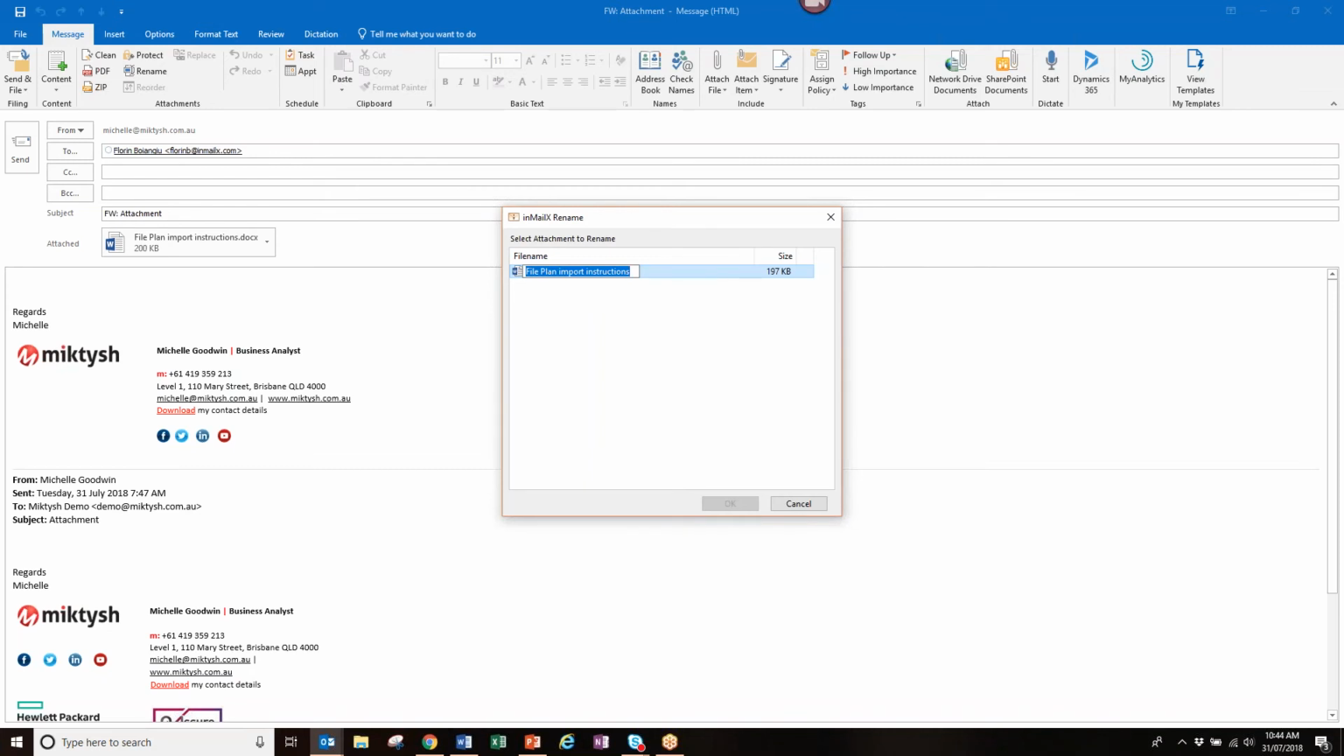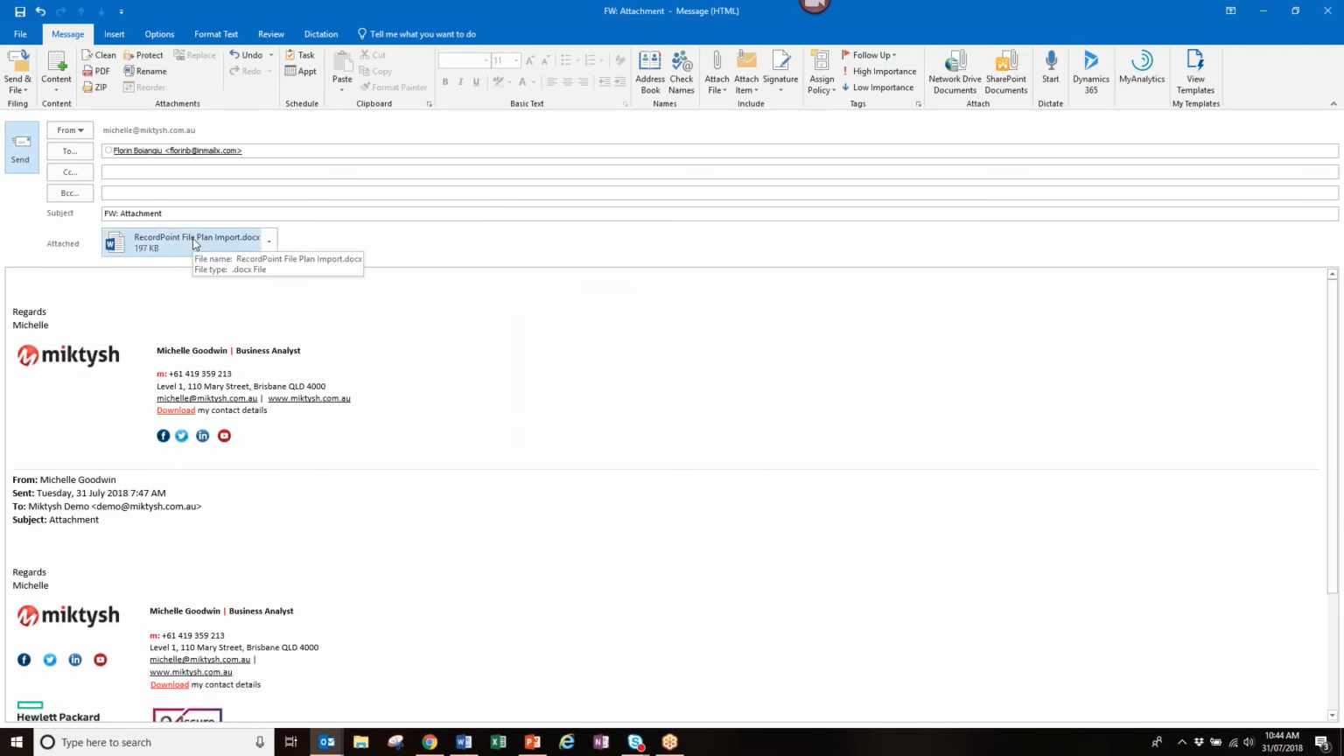Renaming is really cool because you might have a very specific naming convention in your company. This is just called file plan import. This makes no sense to anyone except for me. I can now type in something. It is changing the name of my attachment. If I say okay, done. You haven't lost the file. You just renamed what the file is called as the attachment. Your file is still called the same thing wherever you've saved it. This is just the way someone else is going to see it.